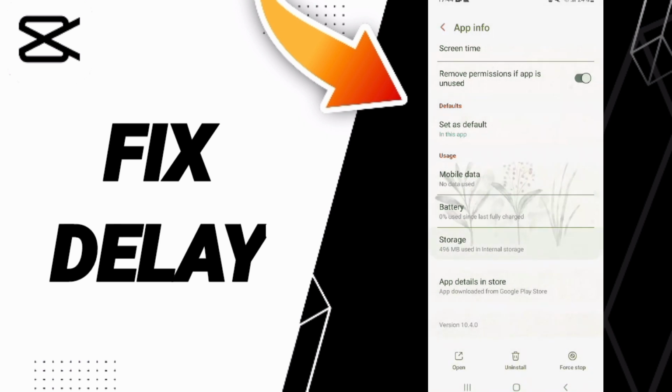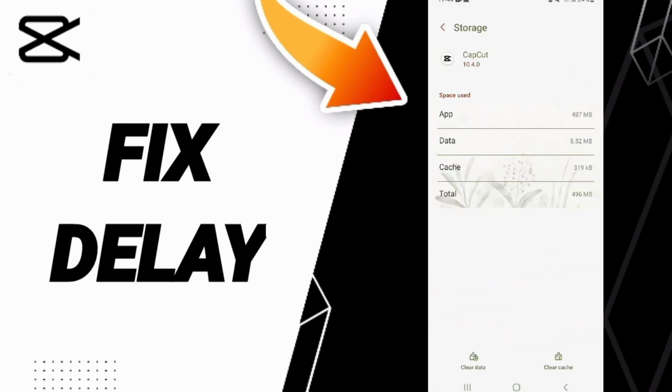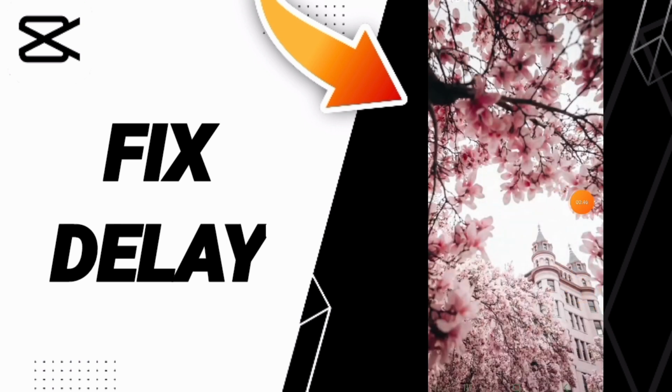Here we'll enter to storage. Then you can click clear cache. Be attention, don't click clear data because that can cause you errors in your app. In the end, you can turn off your phone and you can wait a moment to turn on your phone again.